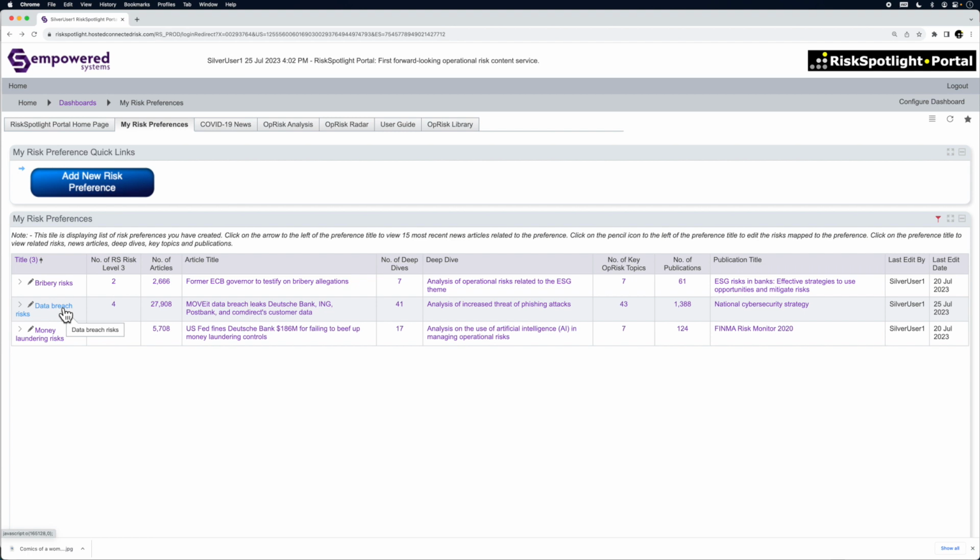There is no limit on the number of preferences you want to create. So you can create as many preferences as you want to utilize this functionality for personalizing your experience for monitoring operational risk content.